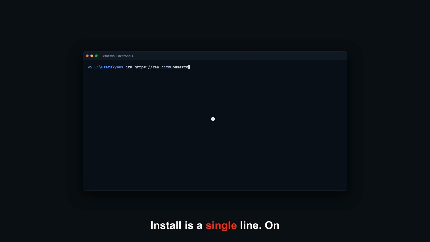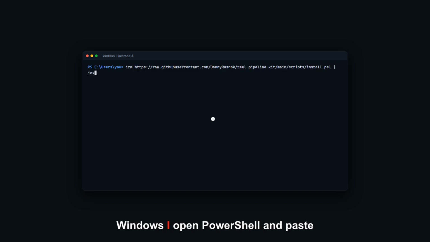Install is a single line. On Windows, I open PowerShell and paste the installer from the docs. On Mac or Linux, it is the same one-liner in the terminal. I run it and let it work.